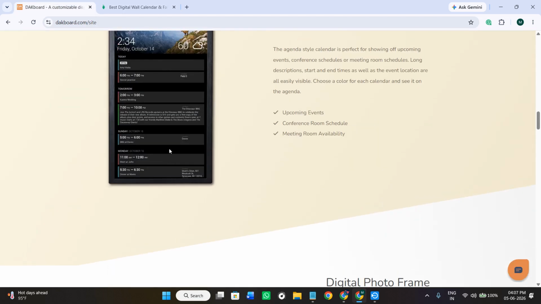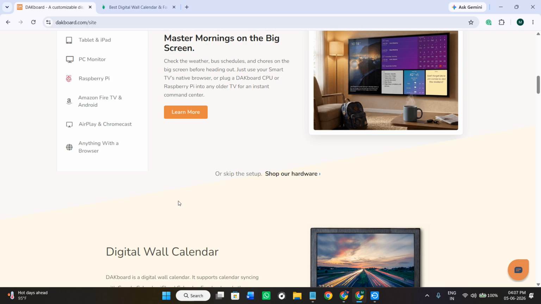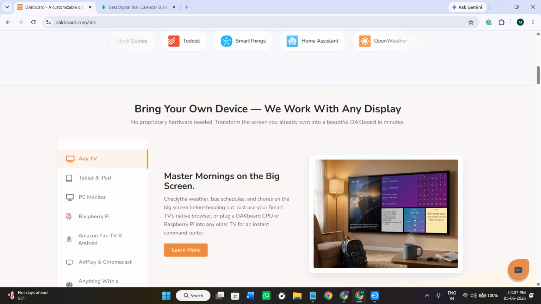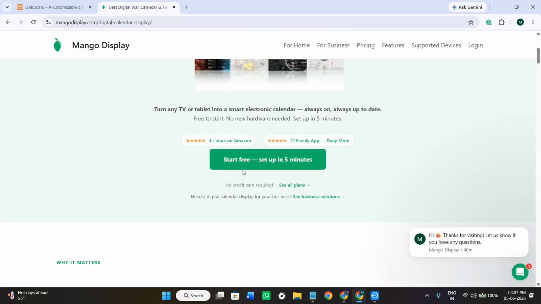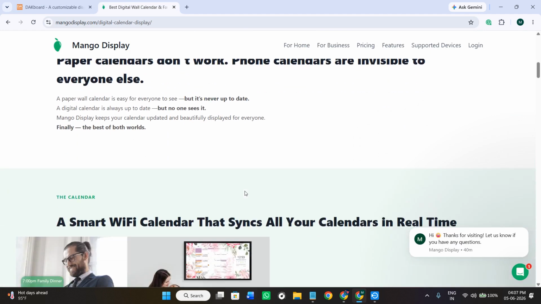So you can choose Darkboard if you want a highly customizable dashboard for personal, family, or productivity use. You can go with Mango Display if you need a dedicated digital signage solution for displaying announcements, business information, and scheduled content across screens.